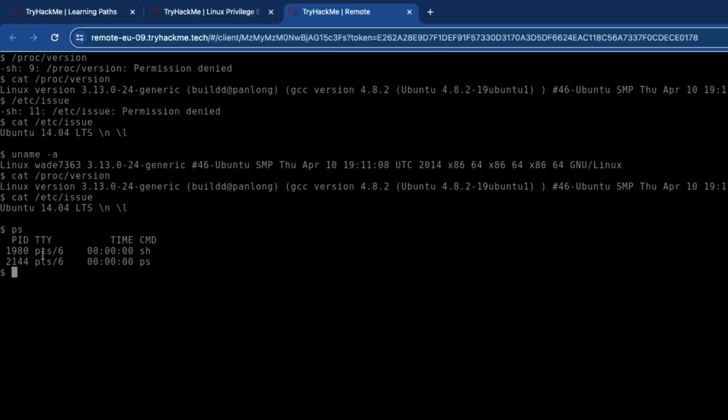The time to live is the terminal type used by the... I'm sorry, this is not time to live. I misread that. It's TTY, which is the terminal type. So it's the terminal type that was used, which is, I guess, PTS/6. Then we have the time, so the amount of CPU time that's been used by that process.